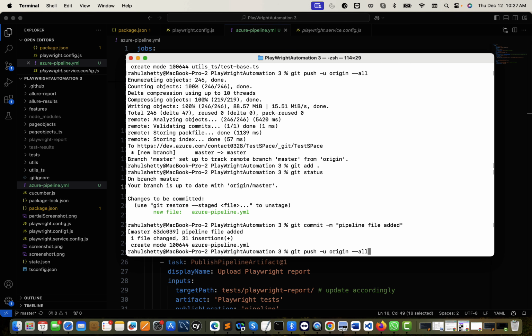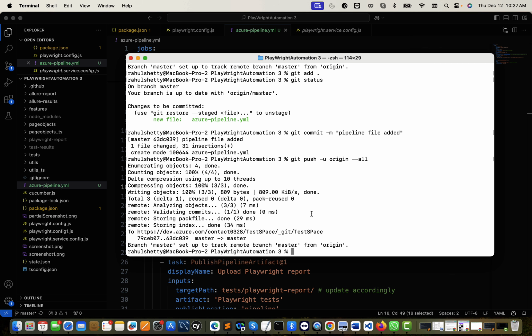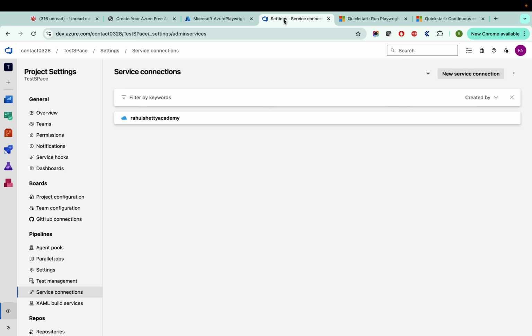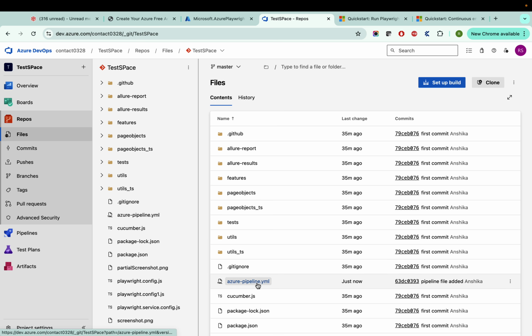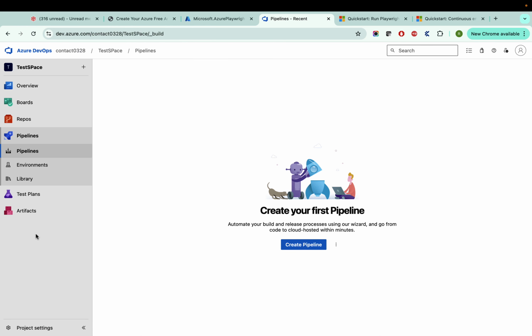Okay. And then we have a push where you can push that complete file. All right. So let's go back now and see if it is updated there. So go back to repository and you should see that .yml file which got updated in this spot. Okay. Now let's go to pipelines.